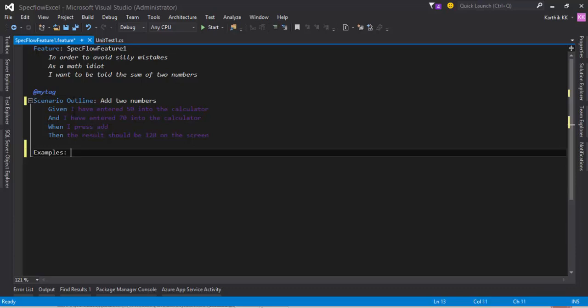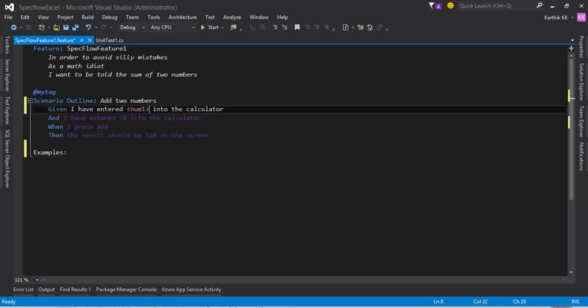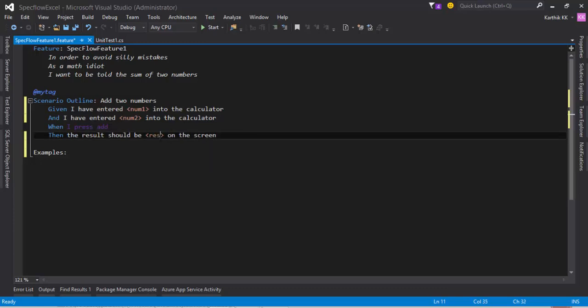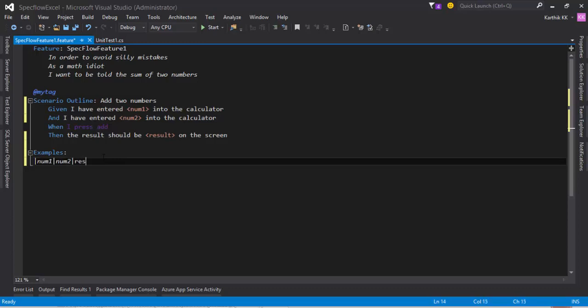It has given: I have entered 50 into the calculator. So instead of 50, I'm going to type the value coming from an Excel sheet. So num1, num2, and I'm going to call this result maybe. All right, and then in the examples, I'm just going to add num1, num2, and result.